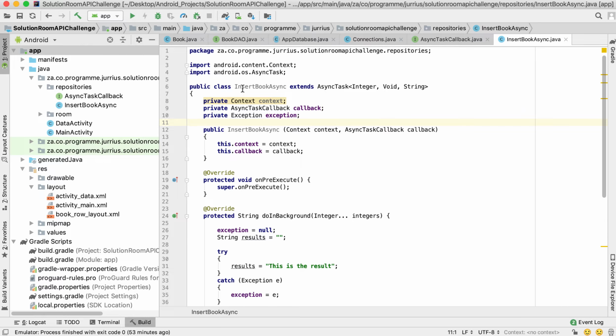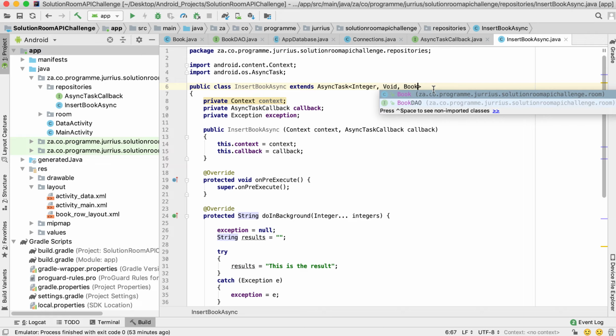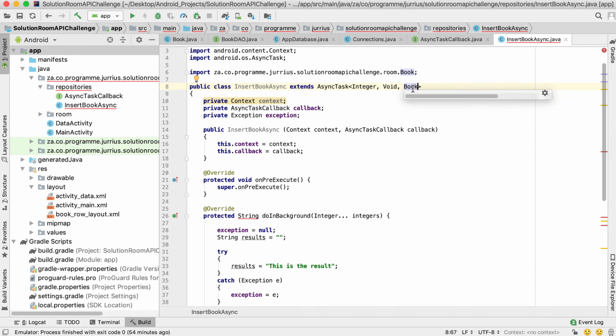Okay, so what we've got here is InsertBookAsync, that's the async task class. It must be extending AsyncTask, and these three values you can decide on. The only thing that we're going to change here is the return type. If we insert a new book, you agree that when we get it back, we want to get that same book that we passed in. So I'm going to use a Book object there as the return type.